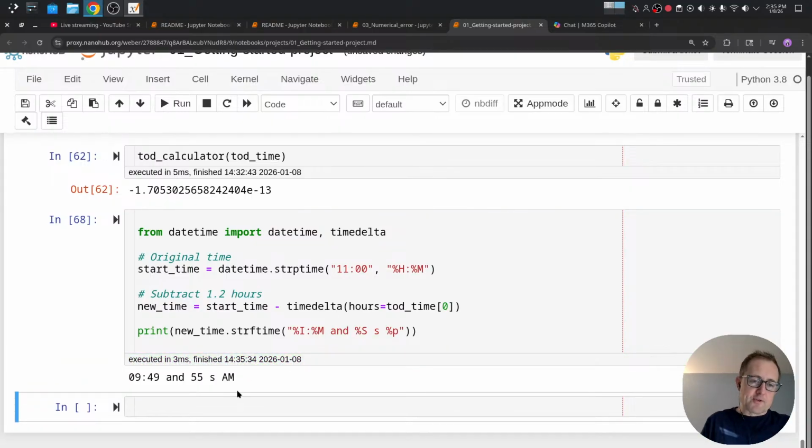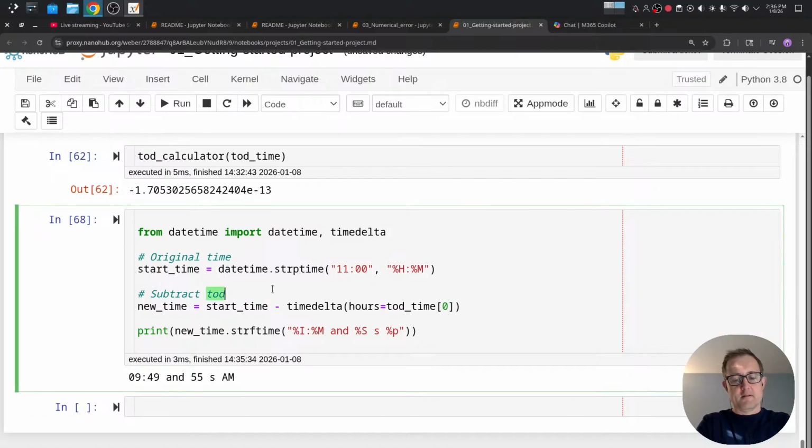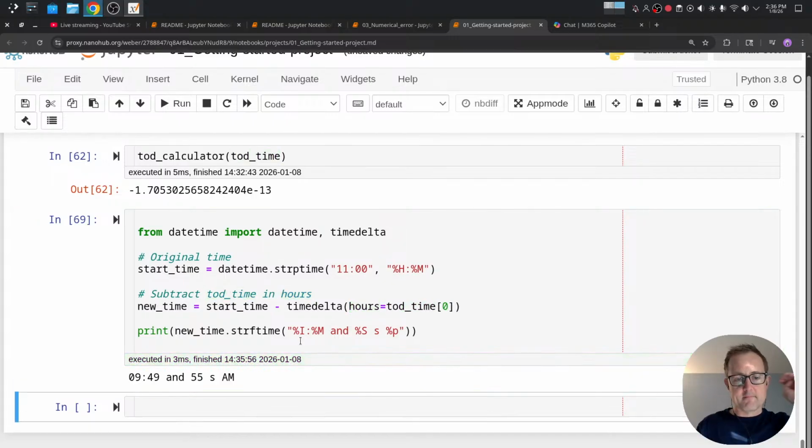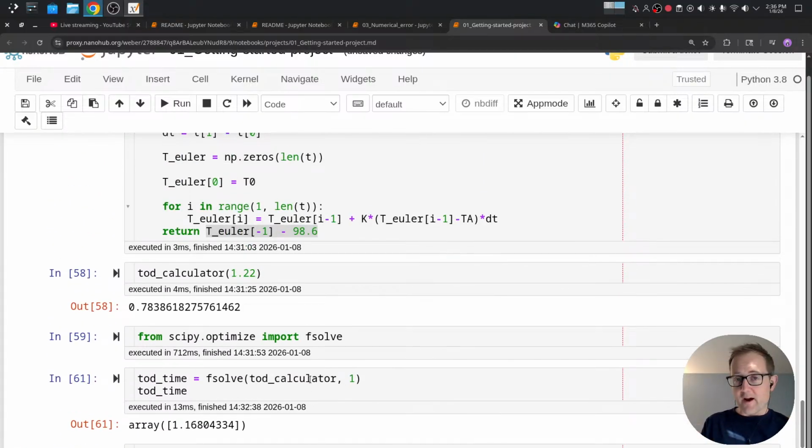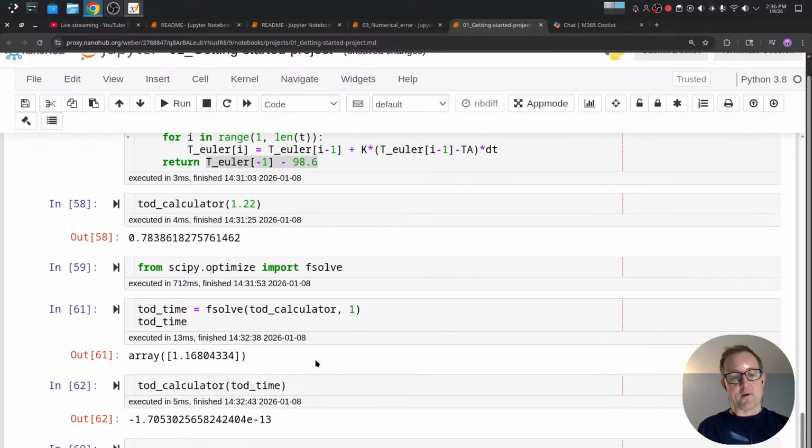So if you're interested, if you were trying to figure out if there is a better way to find this time, that's kind of how we would do it. The 55 seconds, I guess I would round up to 9:50 at that point, because again, there are other errors in our calculation, so whatever you want to do with that information.